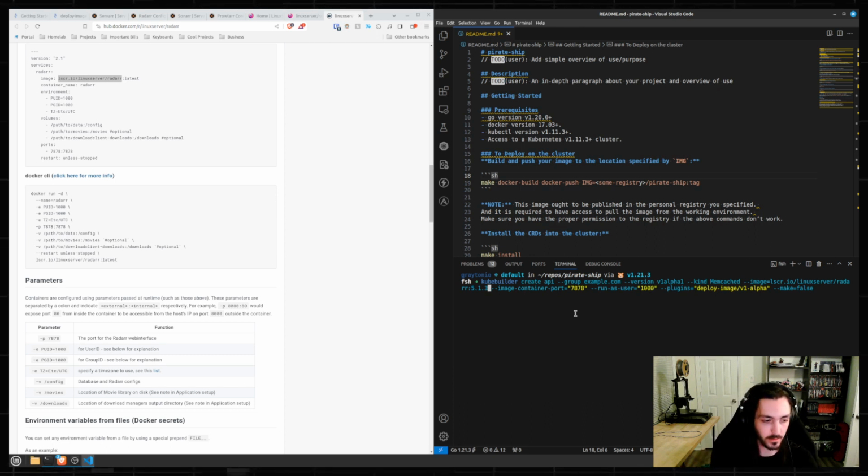Okay, so let's create the things. So this is, yeah, v1alpha1, or we'll call this pirateship.greatwar.com. I may change that later, but actually I'll just keep it like that, because if I really need to... So we'll call this Radarr for now, and we'll just see what that does.